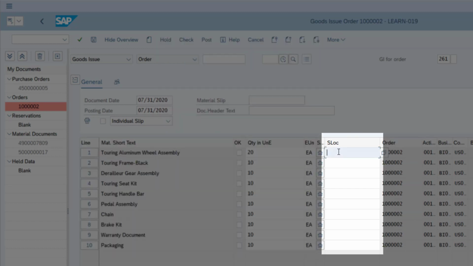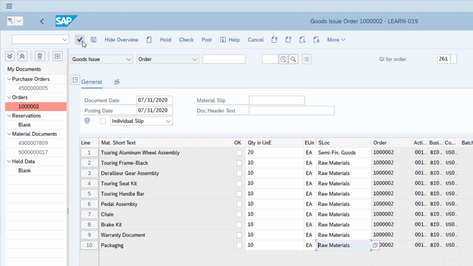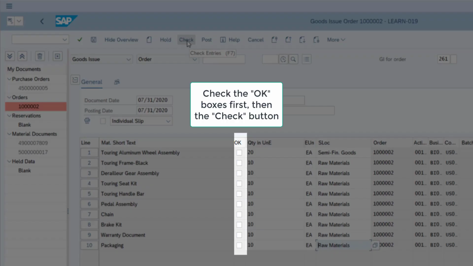We do need to tell the system where we're going to get these things. Our wheel assemblies are stored in semi-finished goods. Our raw materials are all stored in RM00, and I'm just going to paste all those into my various locations. At this point, if you want to make sure that you have everything, you could click on the check button up top.